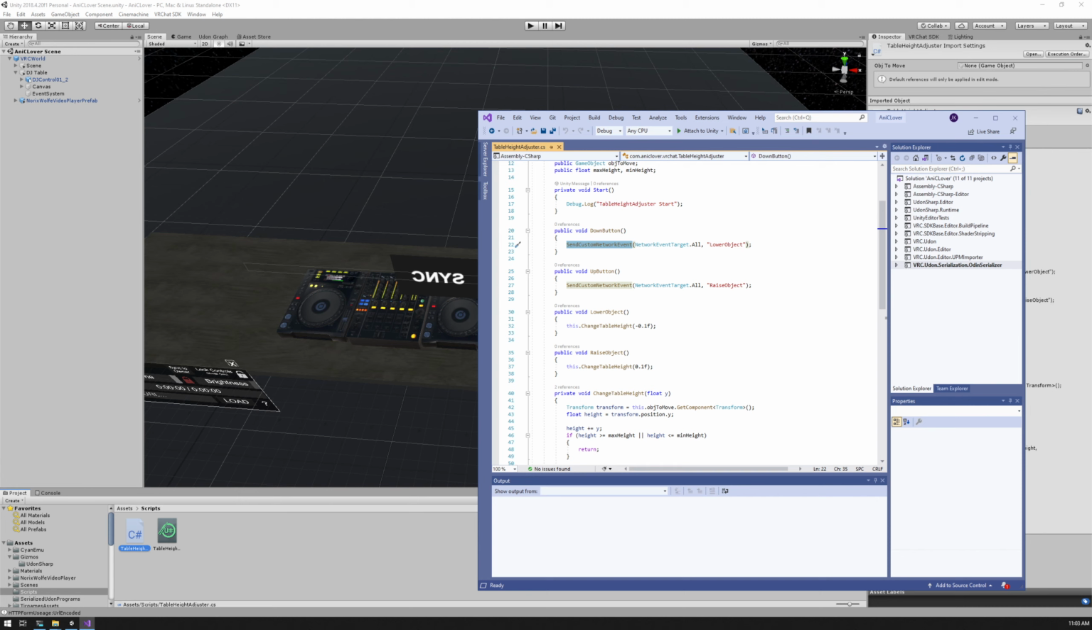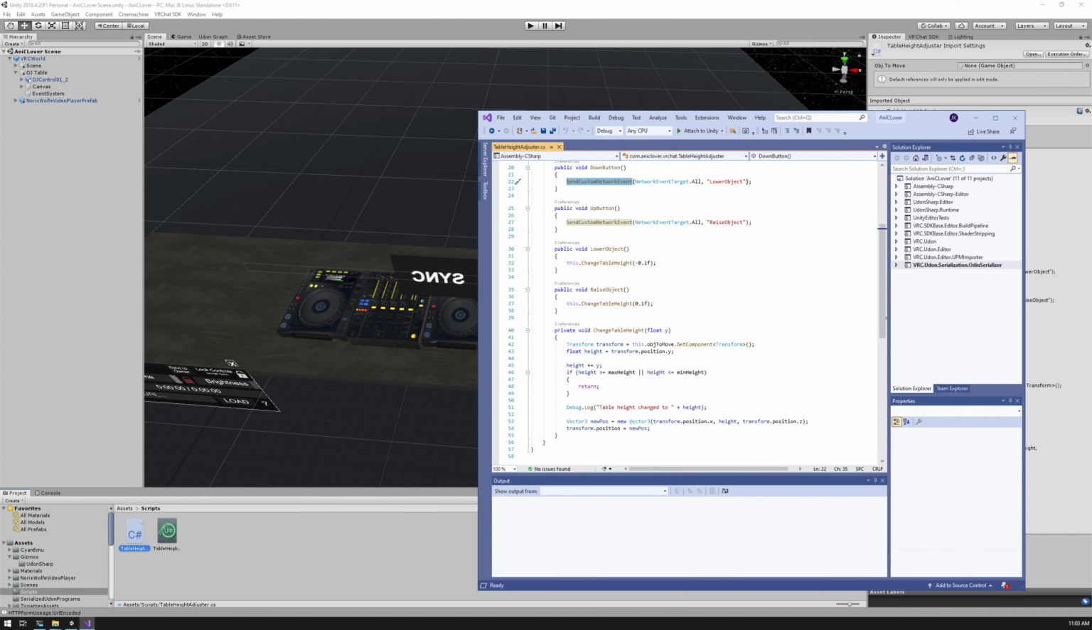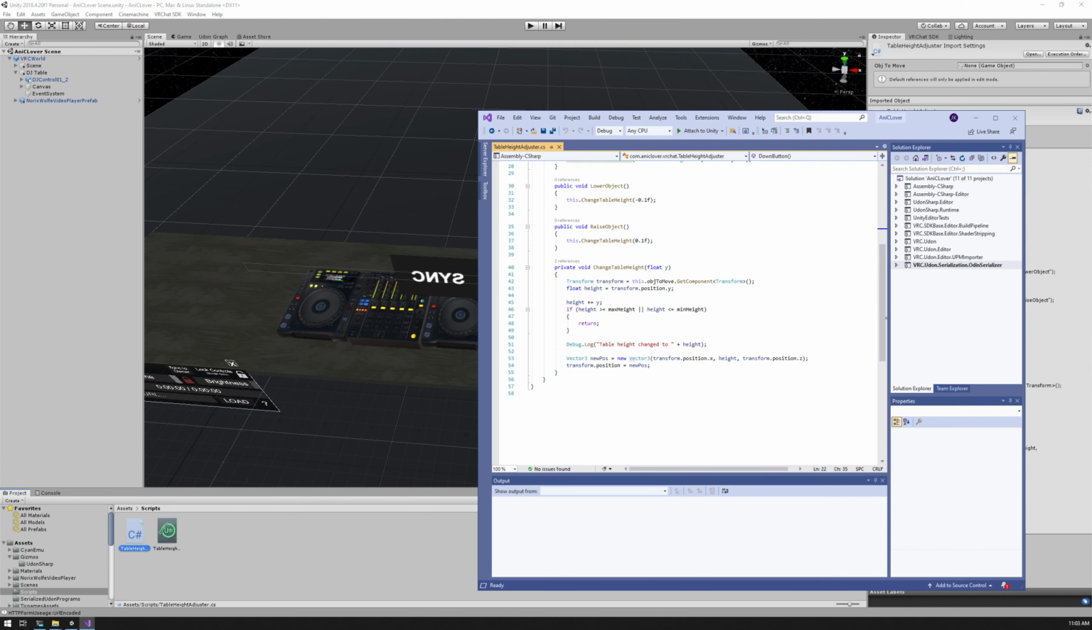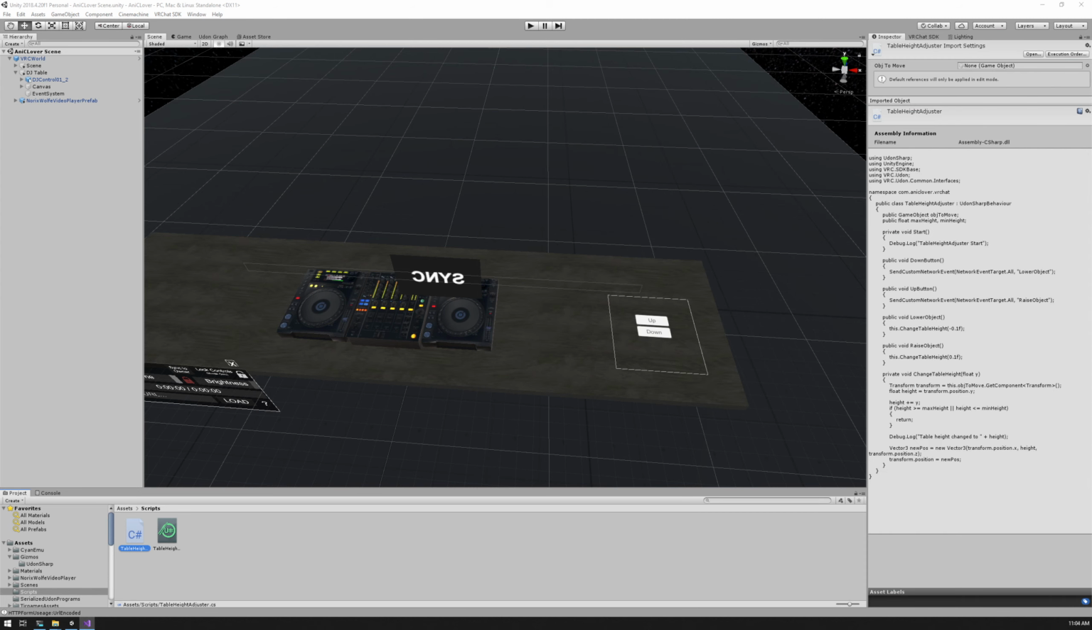By sending a network event, this triggers the event. Essentially, it makes the owner raise the height, and then that height change gets synced out to everybody. Anyway, this code works. It's not a lot of code. But the problem is I put in a collider on the table itself. So there's a few things that I want to change here.